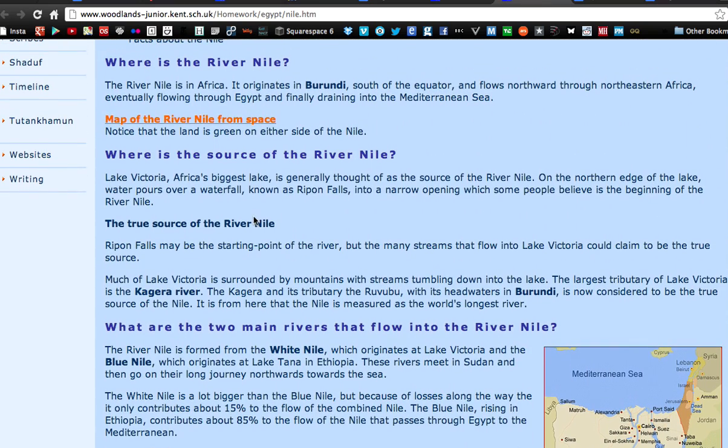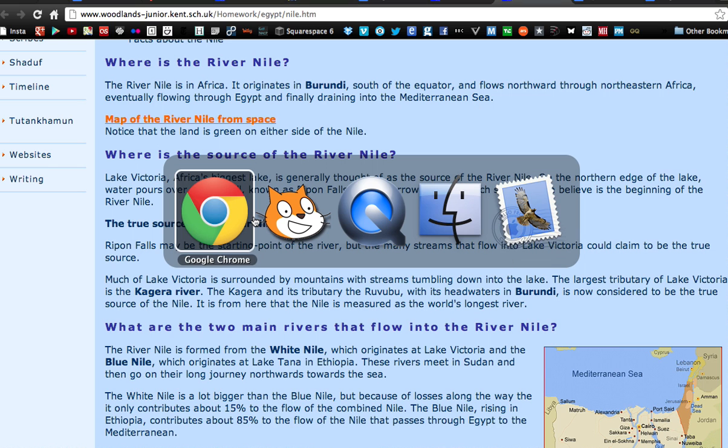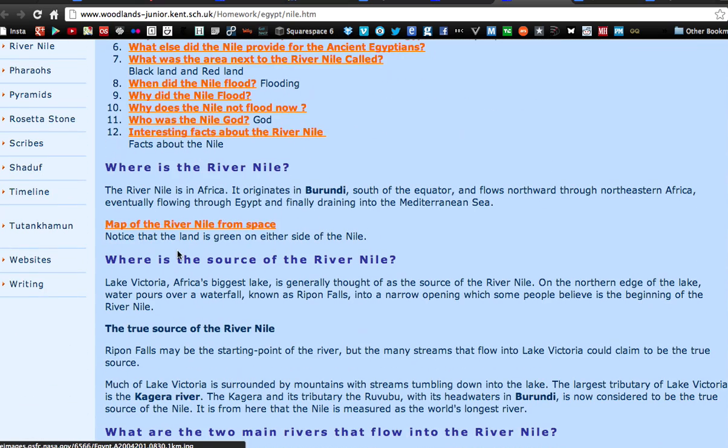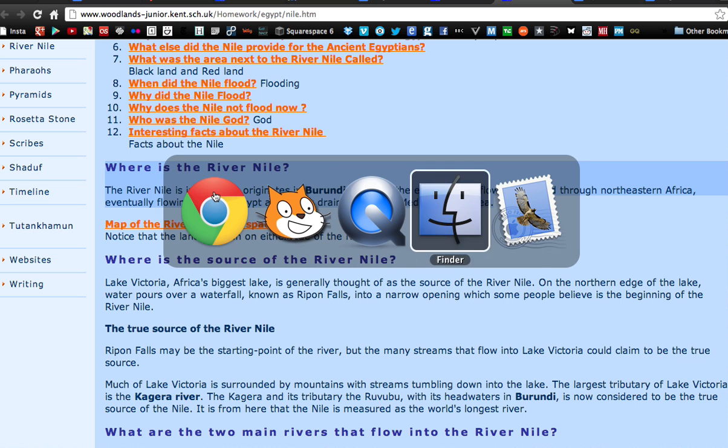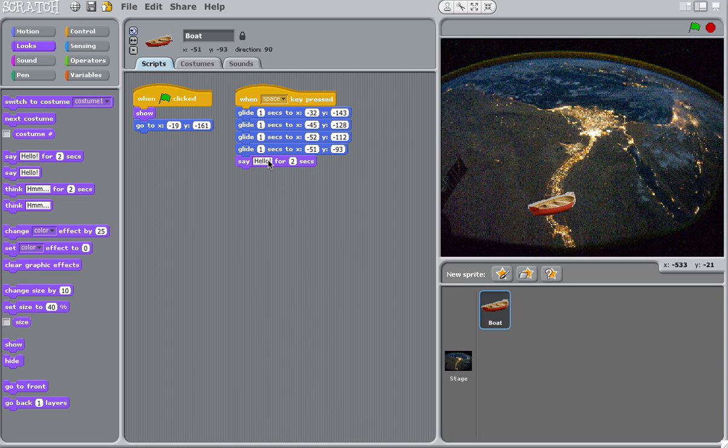So here, I'm in Google Chrome, and I'm going to search, just where is the River Nile? So I'm going to use this text. You will obviously type it in your own words. I'm going to go to Scratch. And you can't right click in here, so you're going to have to use the shortcuts, which is Control C to copy, and you have to paste, which is Control V.